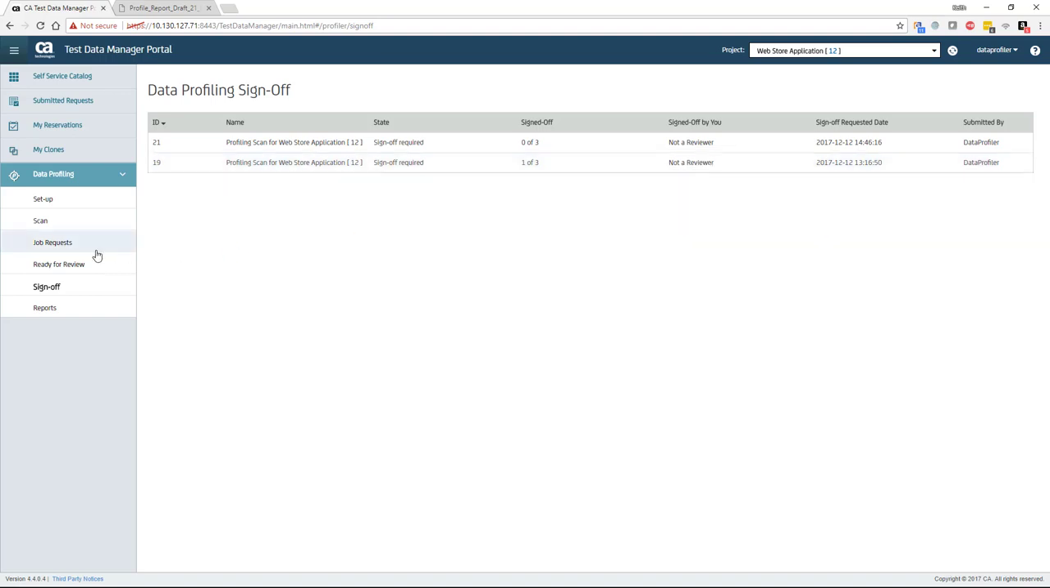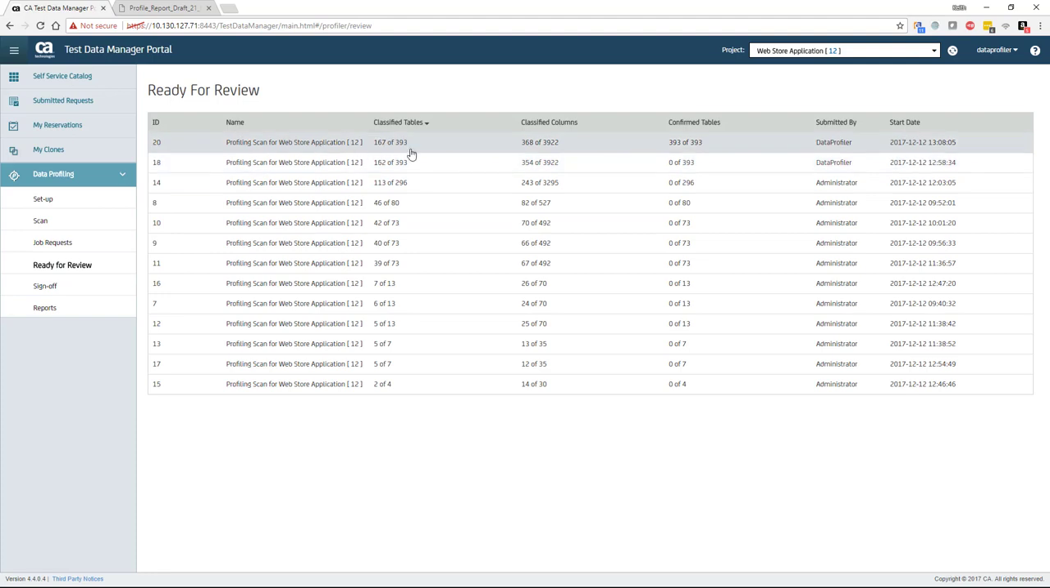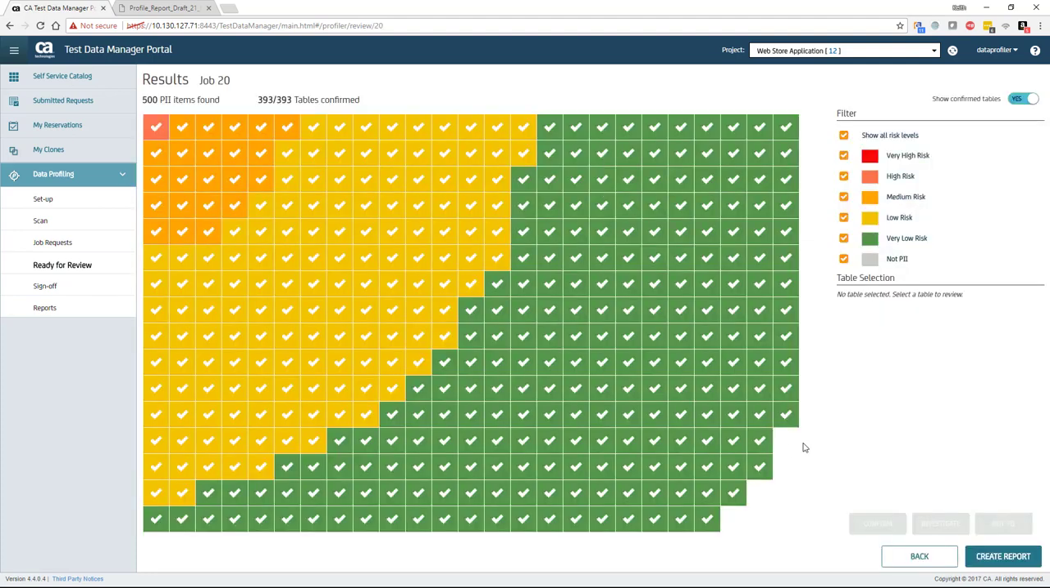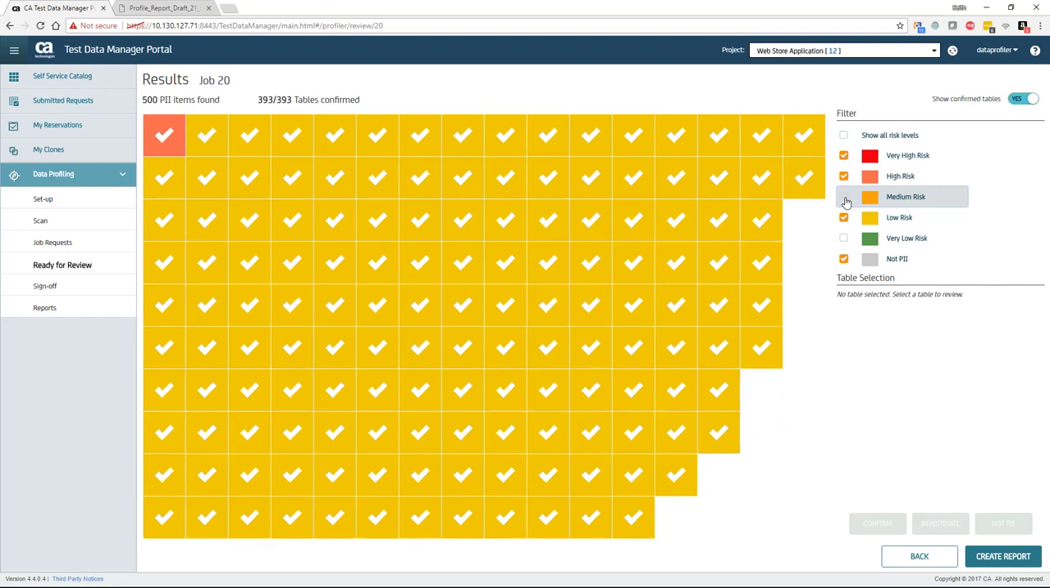The table we just looked at was a very simple table. If we go back to here and look at a more complex table, you can see here we have 393 tables. This shows a much more complex table. When you're working with these tables, you can use the filters over here. So we can say we want to remove all the very low risk. Maybe we want to remove the medium risk as well. So we can then focus in on the individual tables we want to work with.